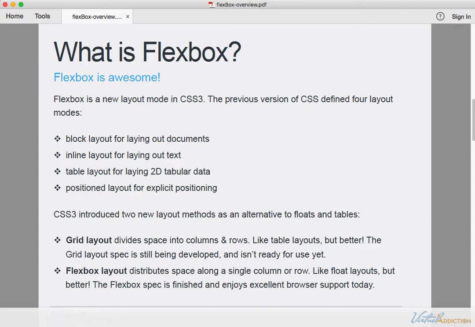In CSS 3, 2 new layout methods were introduced. The grid layout, which divides space into columns and rows, and like table layout, it works, but it's better. The grid layout spec is still being developed, so it isn't ready for use quite yet. But the Flexbox layout distributes space along a single column or a row. It's similar to float layouts, but it's better. The Flexbox spec is finished and enjoys excellent browser support today.